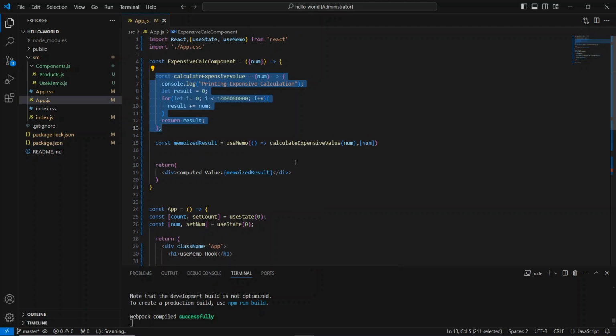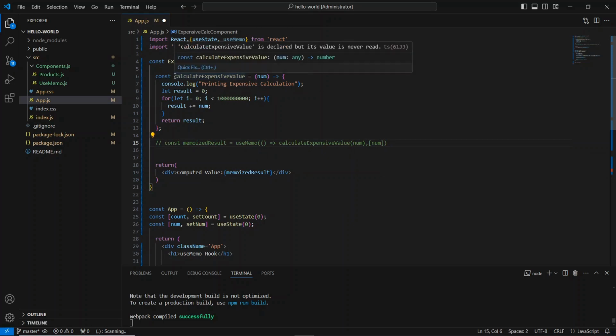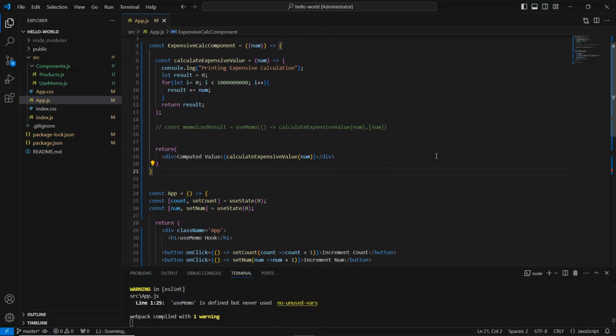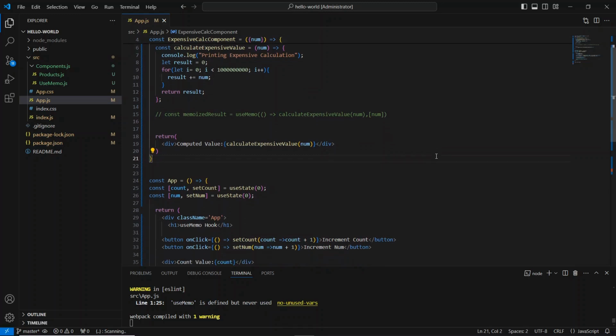only then this component gets rendered. So for each and every render of the app component, this function will not get repeated. So for example, we can just comment out this memoized result. Instead of that, I'm trying to display calculate expensive value, and I'm passing num. All right. So we just got rid of this useMemo hook now. So we are just simply directly using the function. So let us see what is happening now.